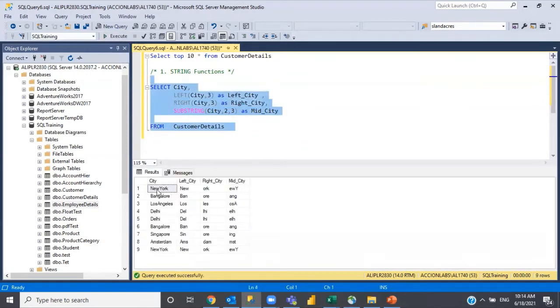Now if you see here, I want to extract from the second character onwards, and from there I want to extract three characters. That's why I have written a substring. I have mentioned the starting index from where I need to extract and how many characters I want to extract. So I have written substring city, 2, 3 as mid city. This is how you can extract the part of the string which is in the middle.